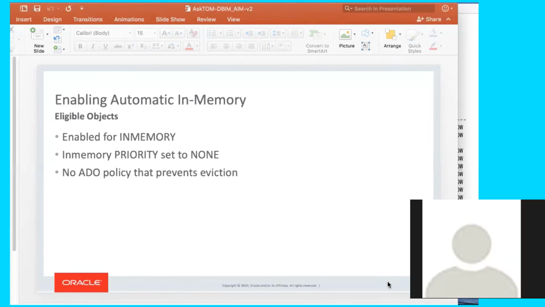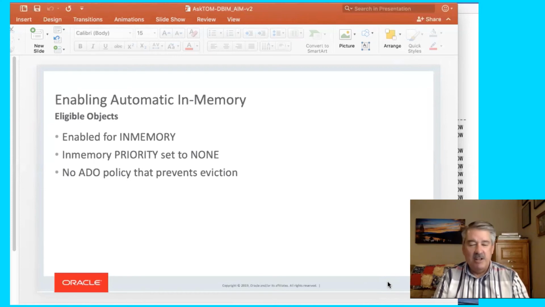So if you have certain objects where you know you need to have highest performance, but they might not necessarily be the most active data, then setting a priority exempts you from the AIM policies or the AIM processing. And then in addition to that, if you have ADO policies you've created that prevent an eviction, then those objects will also be exempt from automatic in-memory.